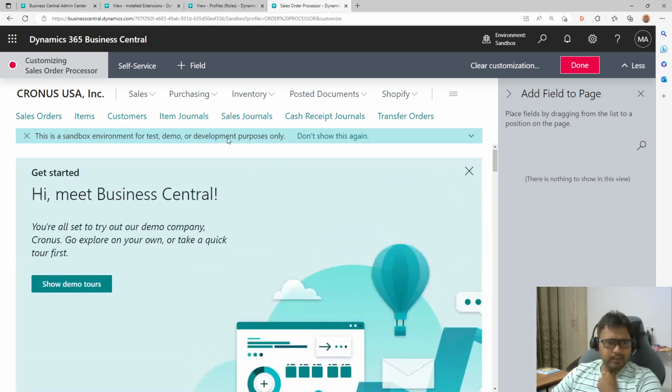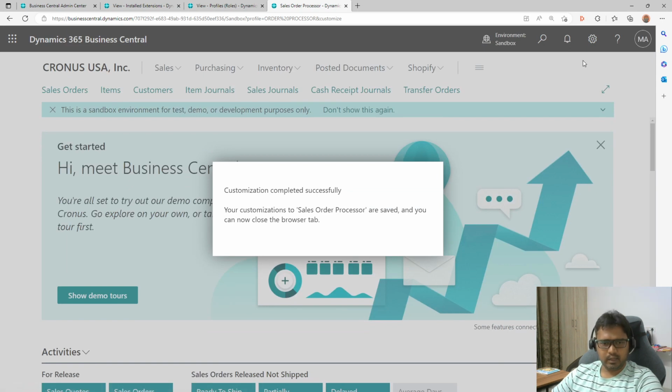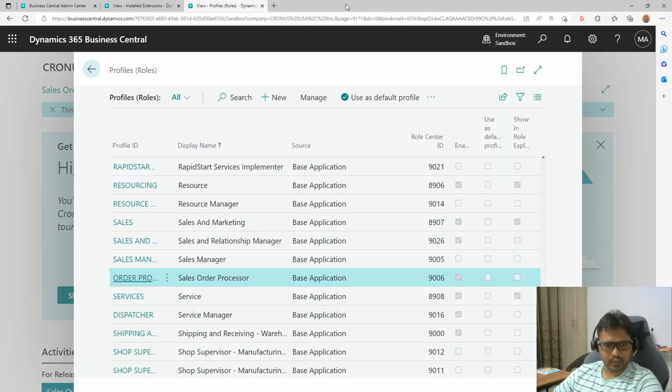So what I've done, I have made changes to the customer page, to the items page, to the vendors page, and also to the role center page. And I click on done. As soon as I click done, it says customization completed successfully. Your customization to your role or profile that you have selected are saved, and you can close the browser tab. So this recording is done.